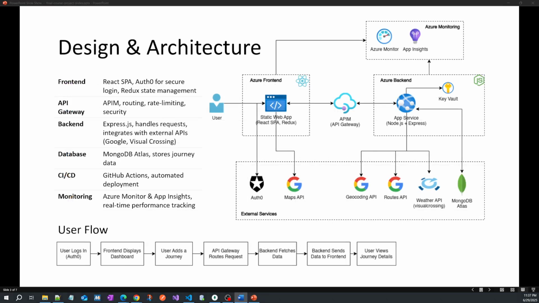Here's the architecture of the app, showing how the front end and back end interact with each other and with third-party services. It was designed to ensure high availability, scalability, and seamless user experience. The front end is a React.js single-page application built with TypeScript using Tailwind CSS for styling. It communicates with the backend through API calls made via Azure API Management, or APIM, and also makes calls to the Google Map API. Then for state management, I'm using Redux Toolkit.